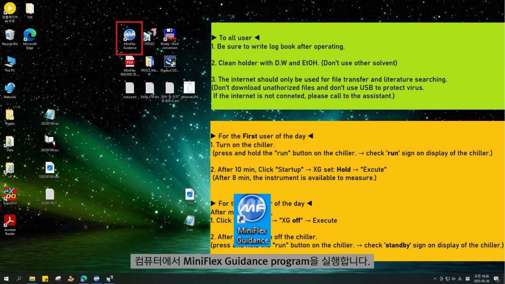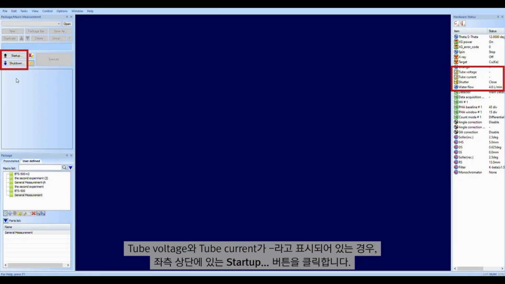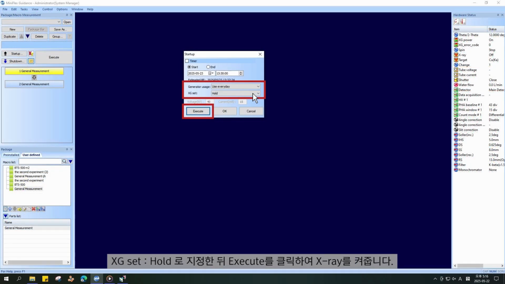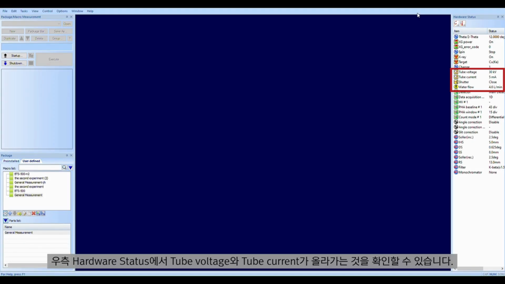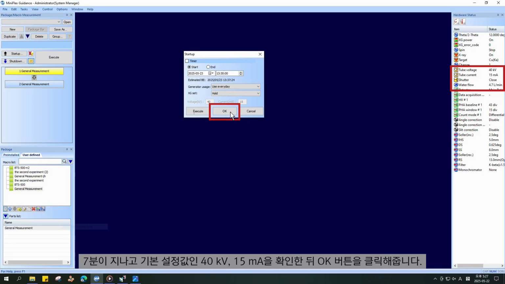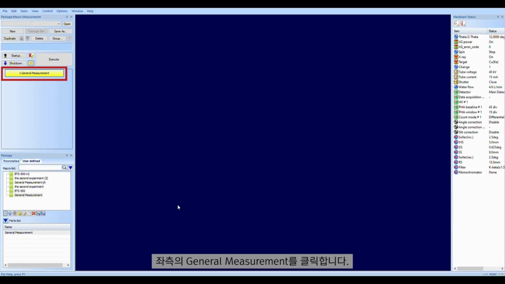Run the MiniFlex guide program on the computer. If the tube voltage and current are marked with a hyphen, click the startup button in the upper left corner. Assign XG set as hold and click execute to turn on the X-ray. The hardware control window appears in the upper left corner. You can see the tube voltage and current rising. After 7 minutes, check the default values of 40 kV, 15 mA and click the OK button.